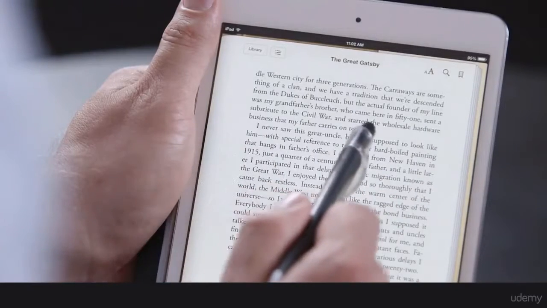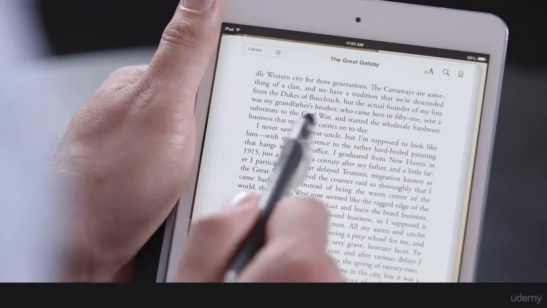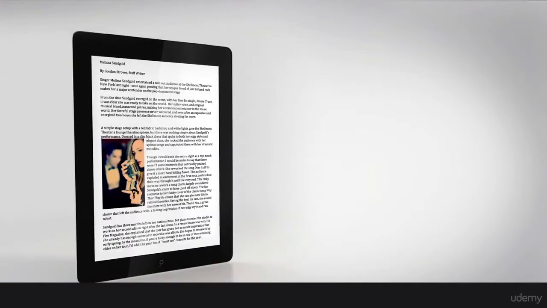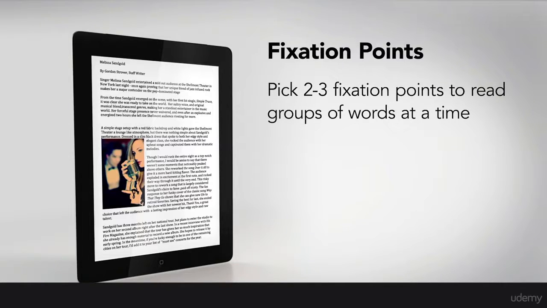This can be a useful alternative, but what if you don't have a pen? Or what if it just isn't practical for you to use a pen? You can also use a speed reading technique that involves the use of fixation points. Here's how the technique works. You pick 2 or 3 fixation points on the line and focus your eyes on these points to read groups of words at a time.